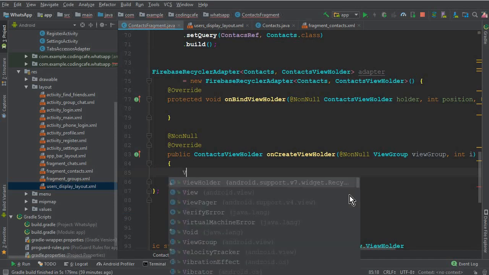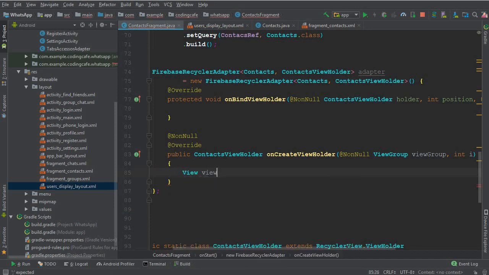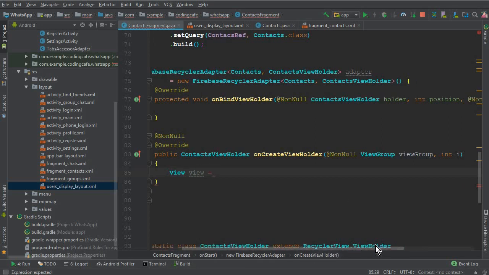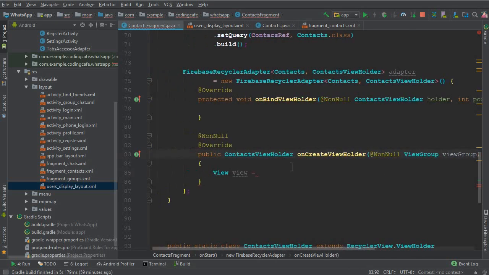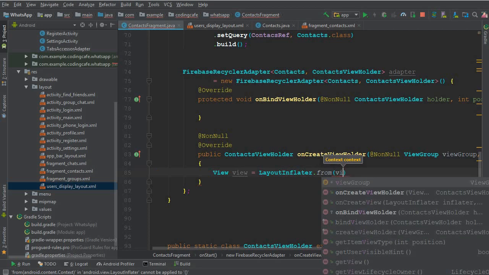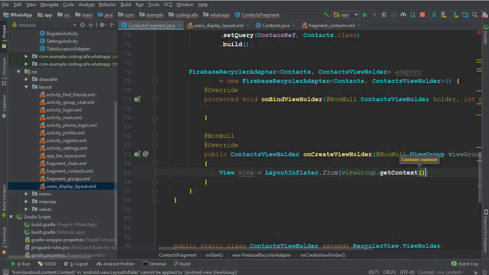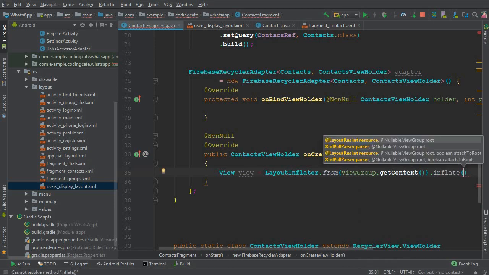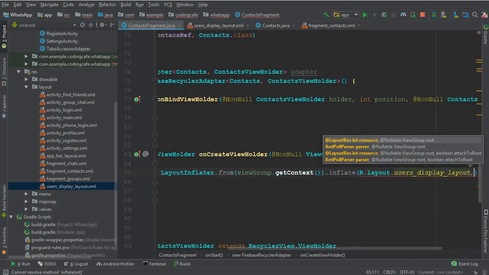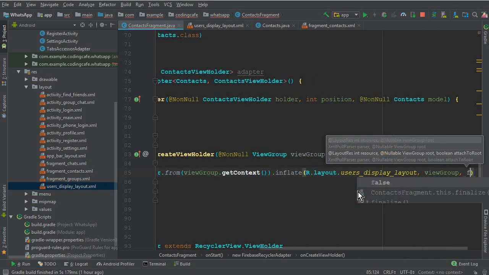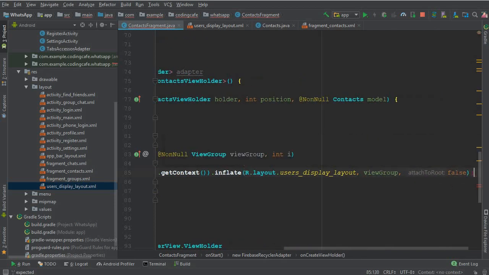So in order to do that, we can say View, and let's give it a name, view equals, first you can see that we have a ViewGroup, and this is the object of that, and then int i. So here we can say LayoutInflater.from, and then by using the ViewGroup object .getContext, after that we can say .inflate, and we can access this layout here. So we can say R.layout.user_display_layout, comma ViewGroup object, comma false, and make sure to put a semicolon here at the end.